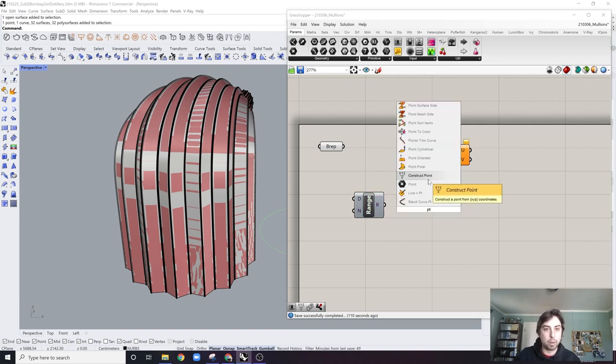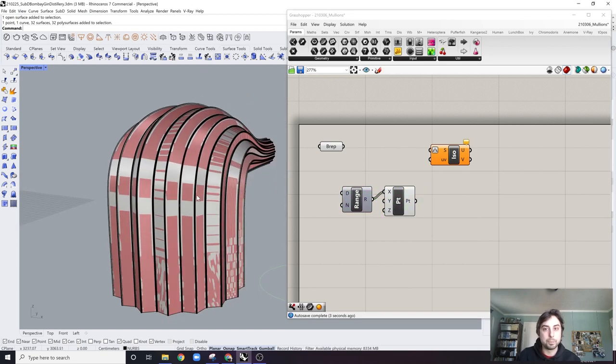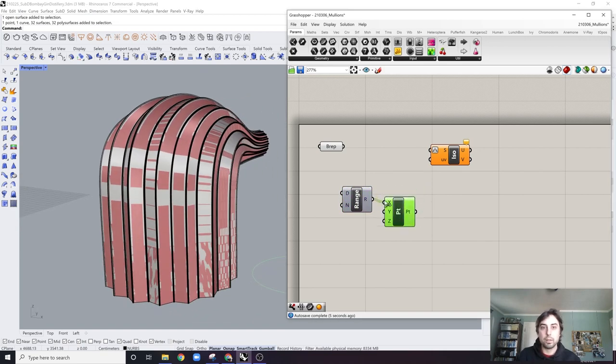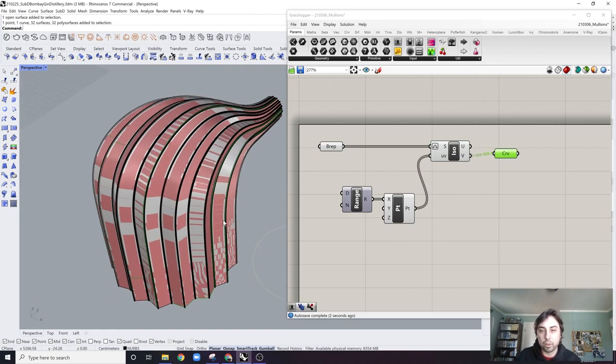And then just a construct point. I think we're going to have to play with these parameters to see which is the U and V direction, because that's probably the most difficult part. But I'm just going to quickly go in there. And now let's extract this as a curve. Which one is the correct one?